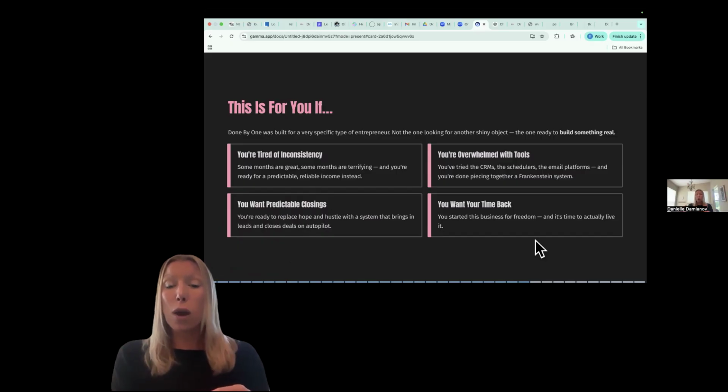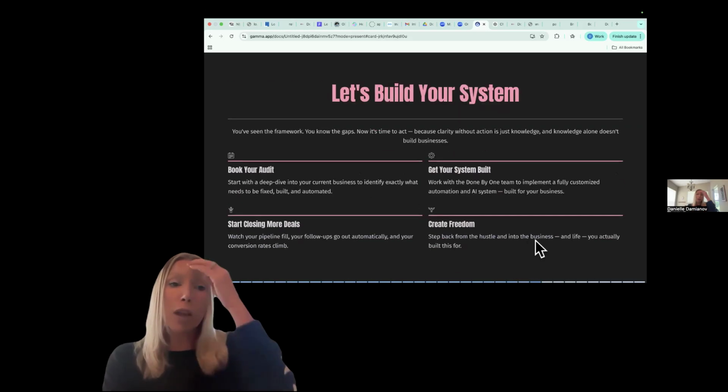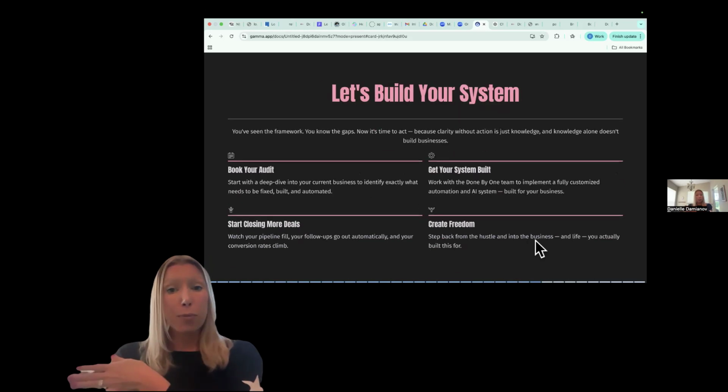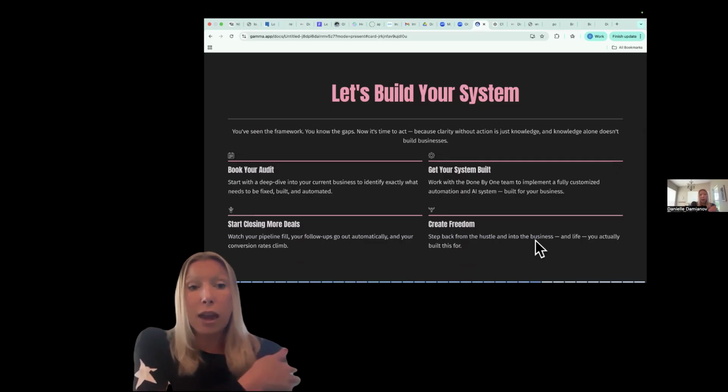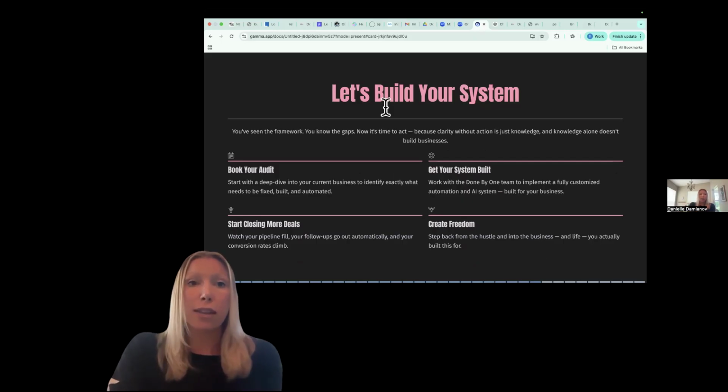So if you also want to win your time back, right? Get your time back, travel, have fun, do the things that you want to do, and increase your closings, then this is for you. Okay. So I'm going to flip through this real quick, and I'm going to show you the top AI tools that I am using.